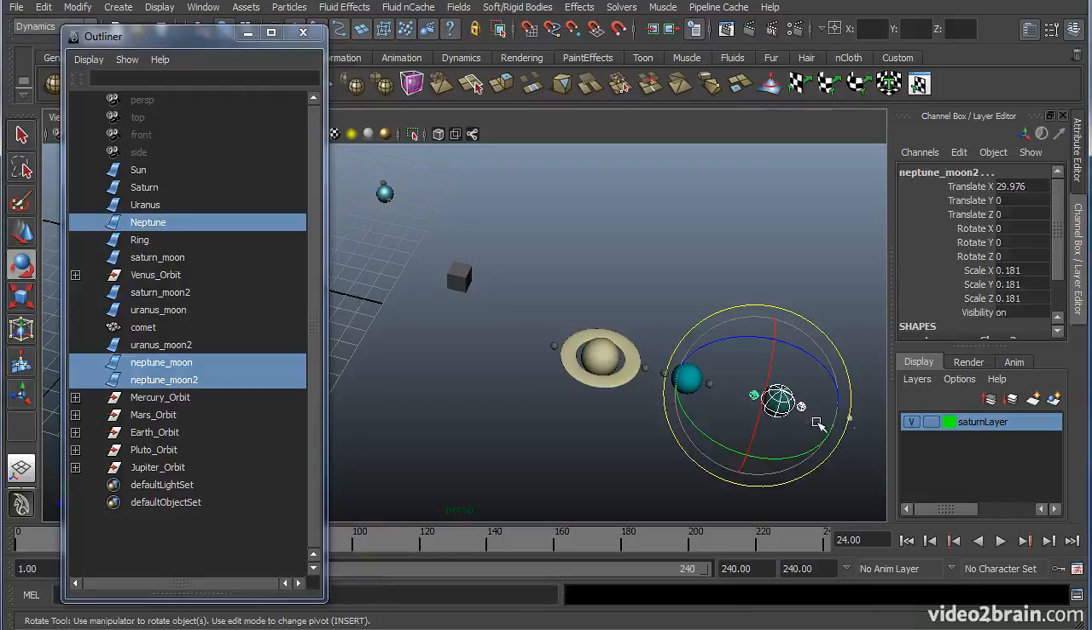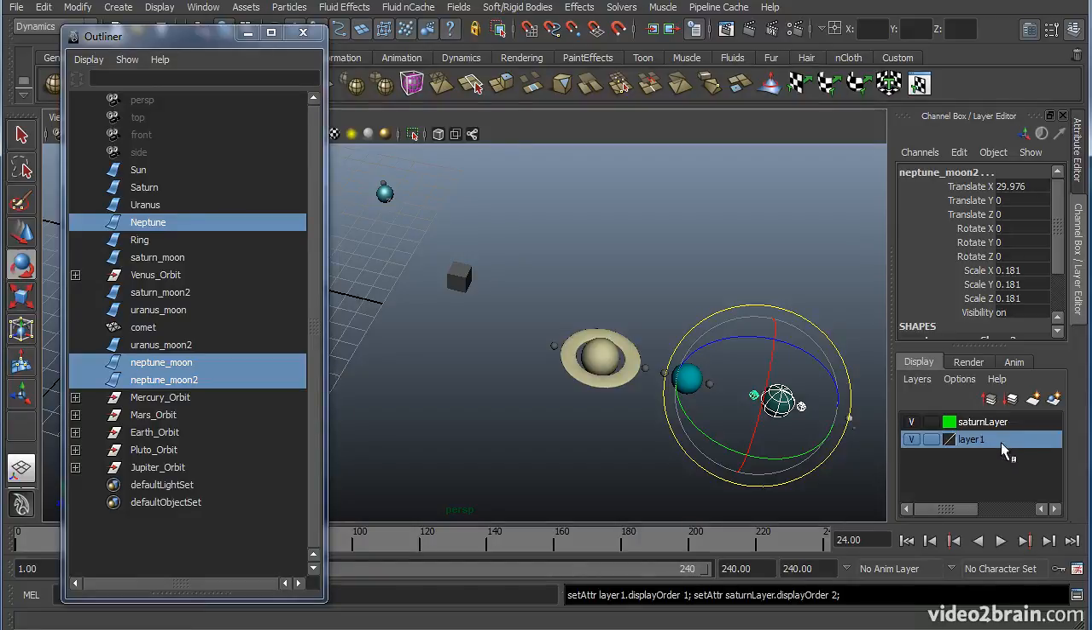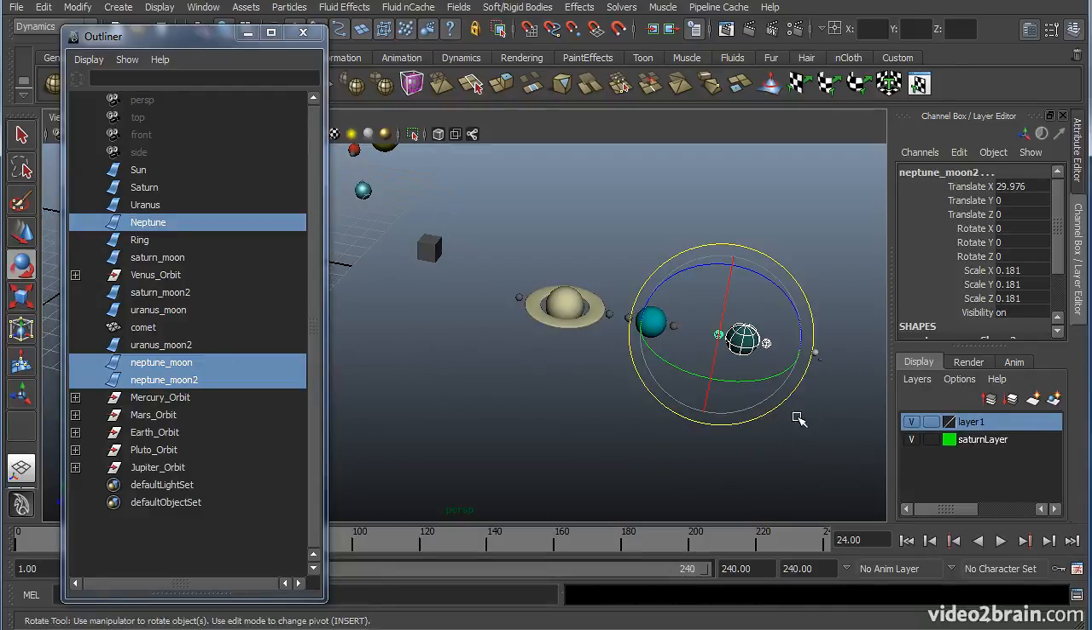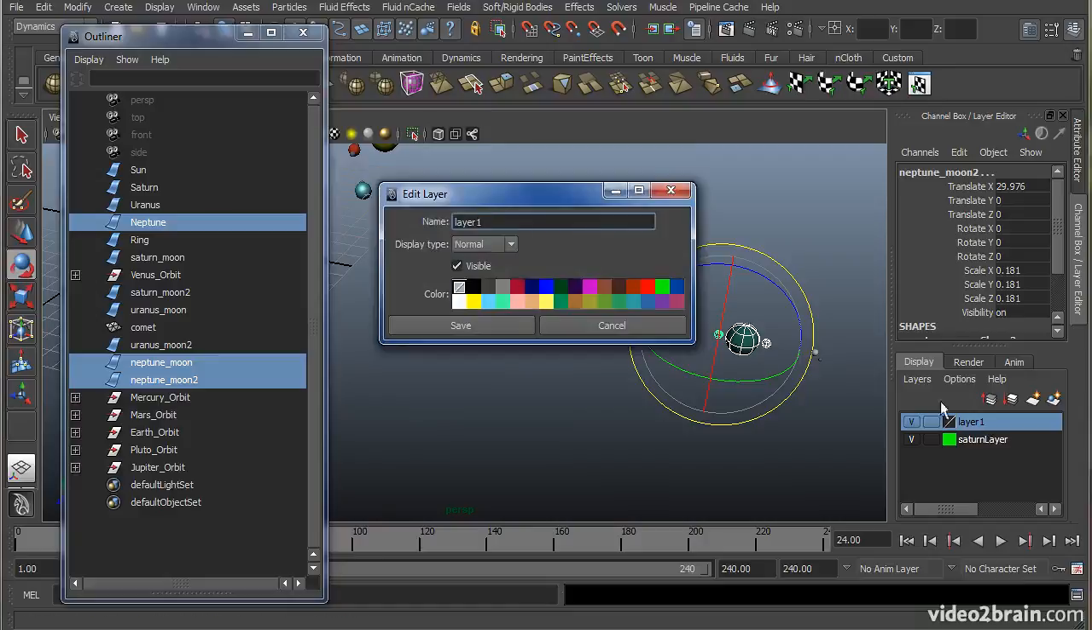Let's go ahead and select these objects and create a new layer. What I can do is middle mouse button drag to change the ordering of the layers, again, strictly for organizational purposes. Double click and we'll call this Neptune layer.